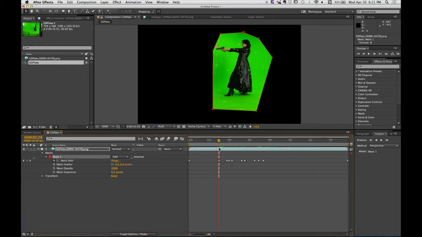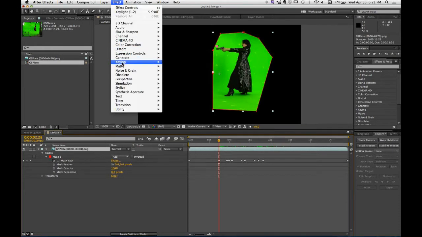And now that we have all that extra stuff matted out, we can actually pull the green screen. Now, what effect are we going to use to pull the green screen on this thing? Key light. Key light is magical. It's fantastic. I love me some key light. Let's do it. It's under the Effect pull-down menu. Key light 1.2.